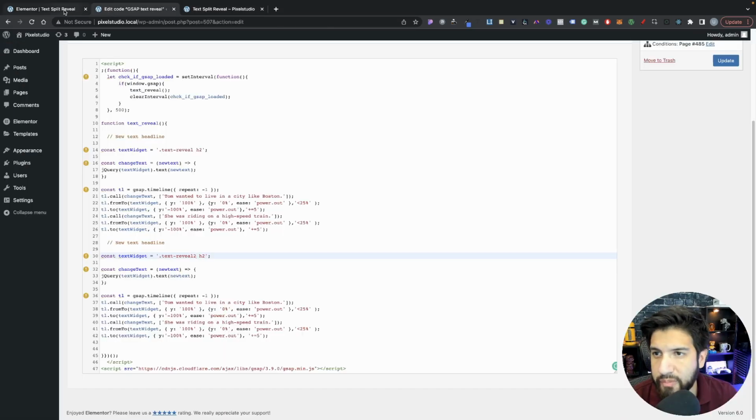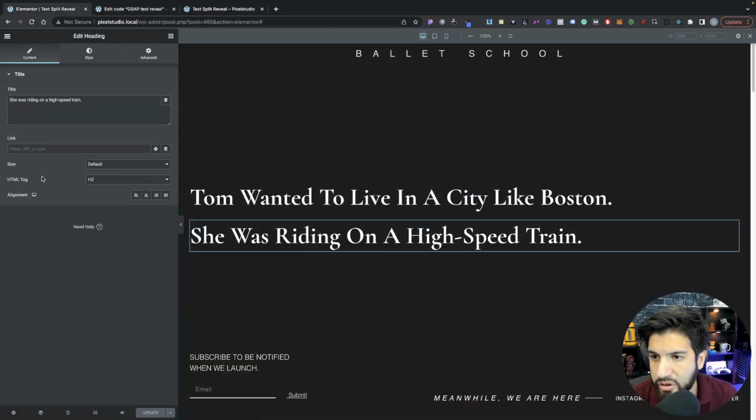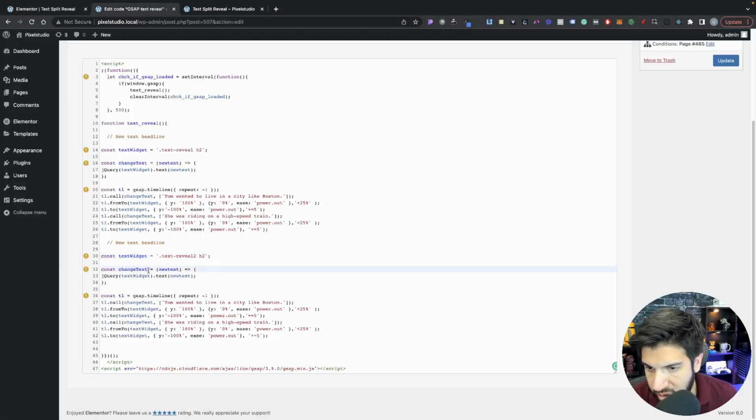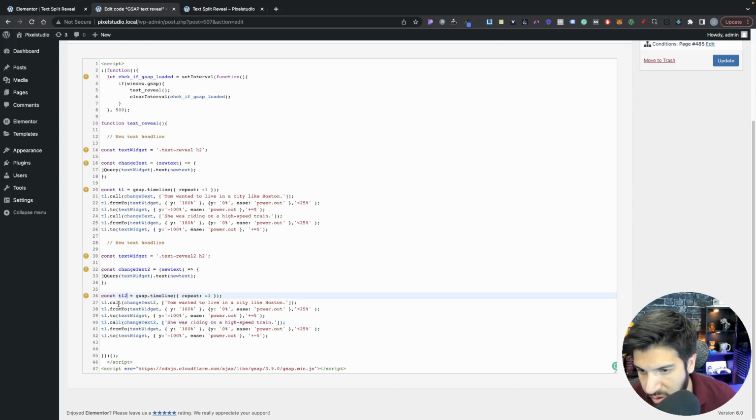Make sure, very important, that on your content your HTML tag is set to H2, and it is. And then we also need to change this part here. So change text should also be 2. And then we're going to do the same thing to change text here, 2. And then change text here to 2. All right, and then for our last thing, we have a TL for timeline. We're also going to add a 2 in front of this one. And then we're going to have to update all of these here and add a 2 right in front of each TL.